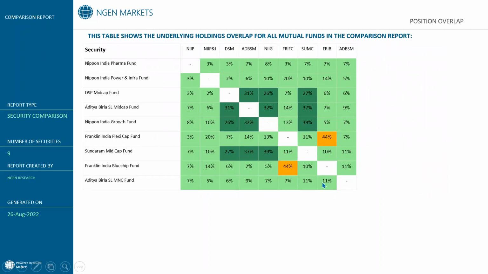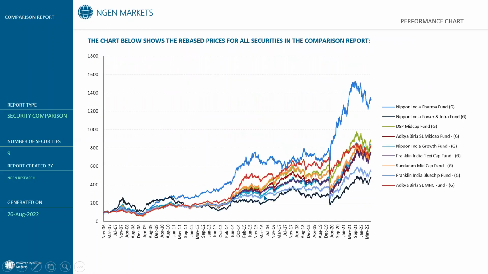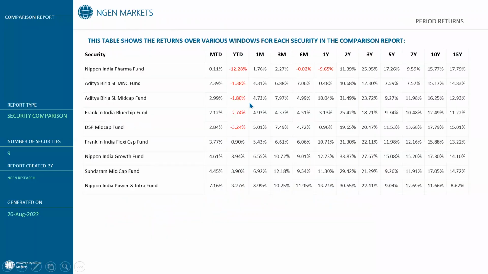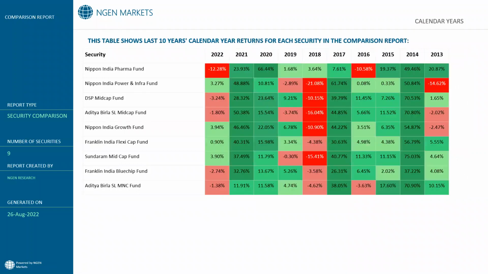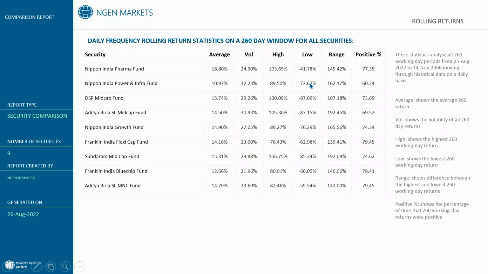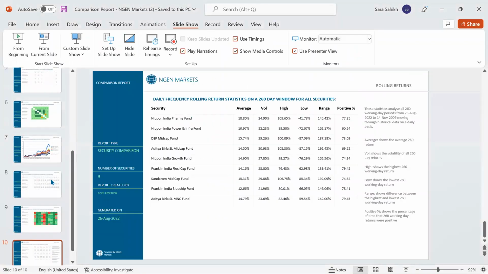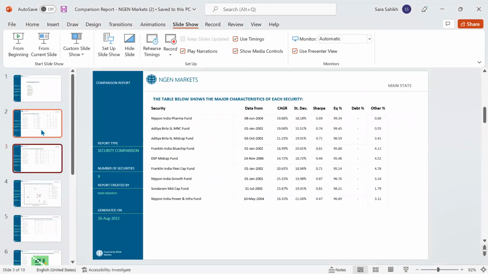You can also view the positional overlap against the holdings of every single fund. So you can see that Franklin Blue Chip and Franklin India Flexi Cap actually have a very high positional overlap. So these are the comparative reports from point to point, and we have given the comparison report from 1 year till 15 years. These are the return comparisons, the calendar year comparison. So there are lots of comparative reports we have generated. You can check the rolling return stats in front of each other, with the best average being Nippon India Pharma, and that's how the entire system works. So it's a pretty comprehensive set of comparative reports you can generate.